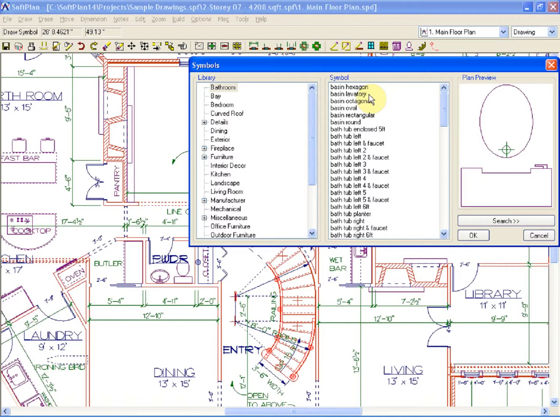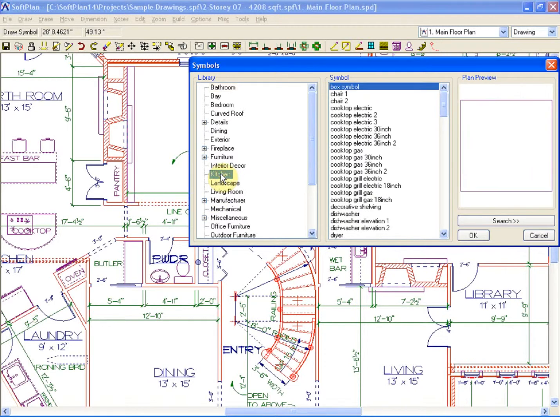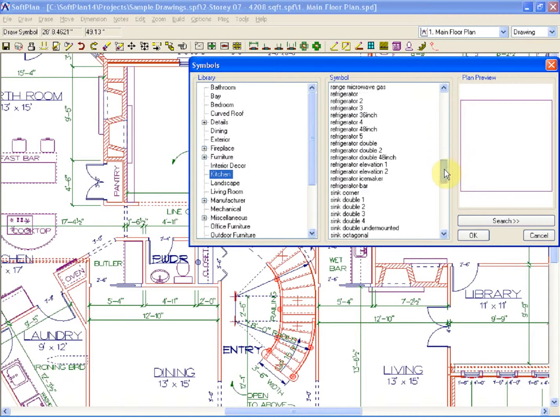Now, the same thing could be said for the kitchen library. Once again, the library list is alphabetical. However, when the need comes up to draw whether it be a range or refrigerator, this list must be scrolled each and every time in order to find that.